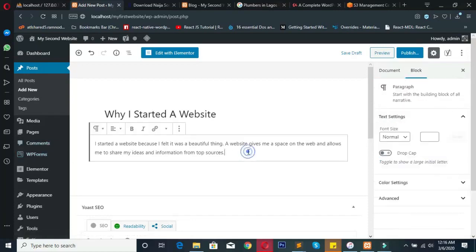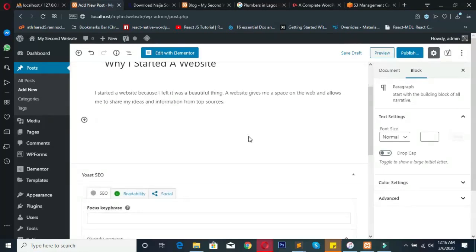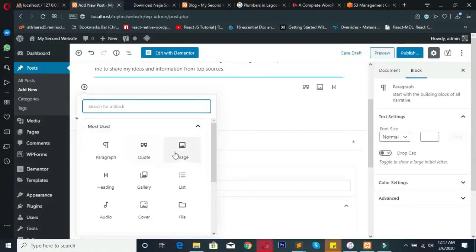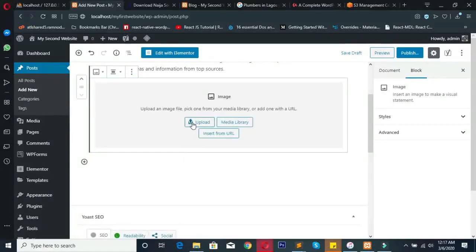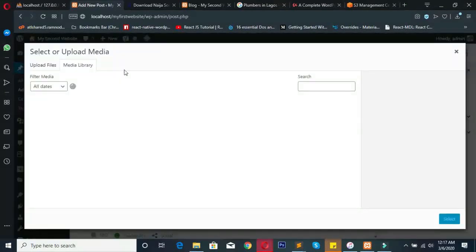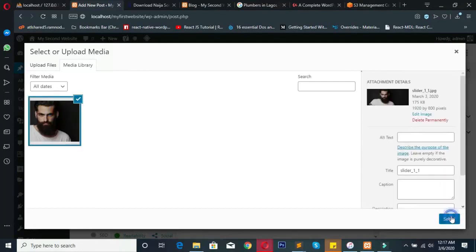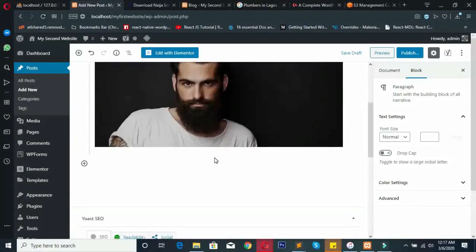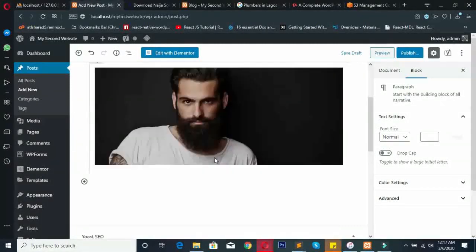Now you can still add images inside the blog post itself. How you do that is, let's just create a new block, go to the next line, and click on enter. Then you click on this plus sign here, move to images, then click on upload, or let's just come to the media library. We'll select the image we keep using, and then select. Now you see that we have added an image to this blog post.